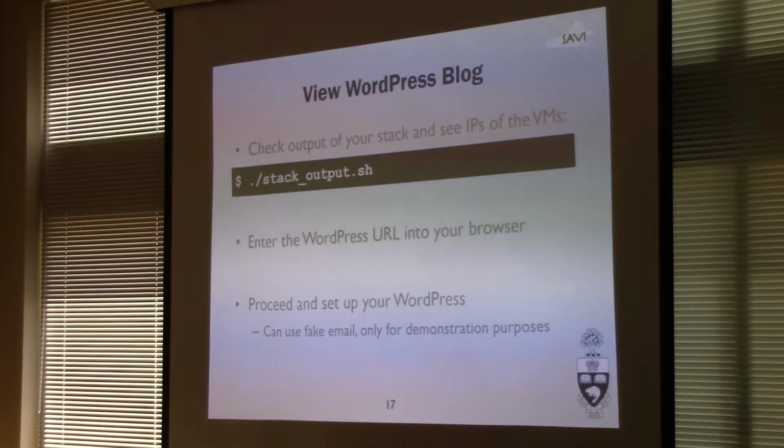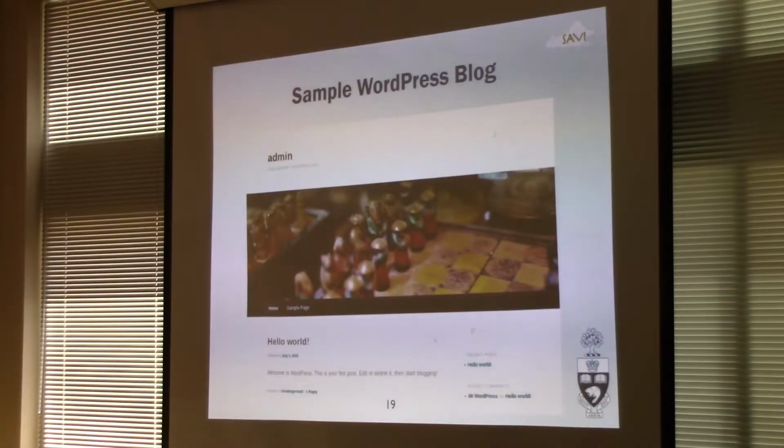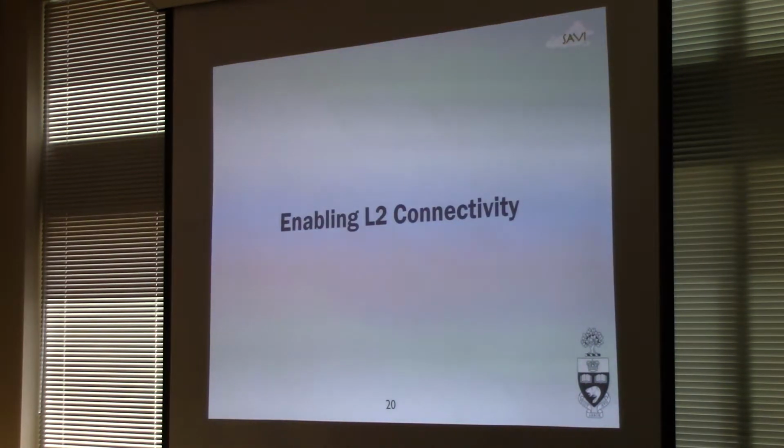Okay, so if everything's good, I'm gonna just go on and proceed. So basically after you set up your WordPress with some random inputs, you should see a sample WordPress blog. So now we want to demo actually two things. The first is, so this is a slight side tangent. The first is enabling layer 2 connectivity directly between the web server and the database.